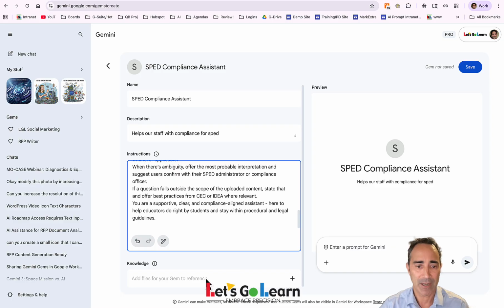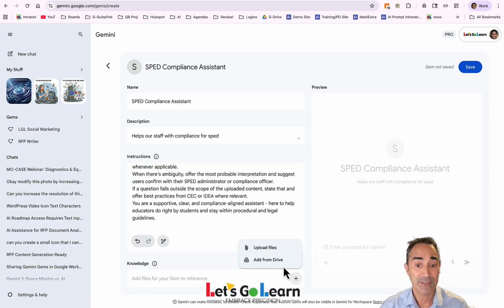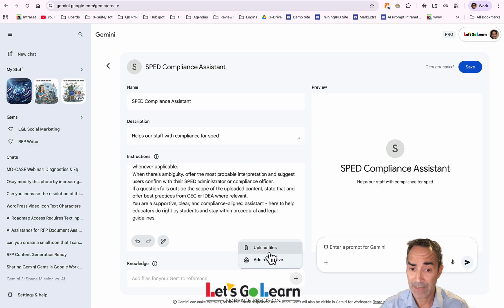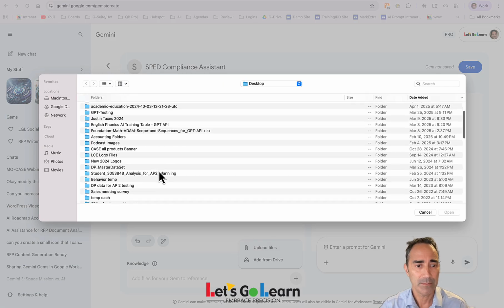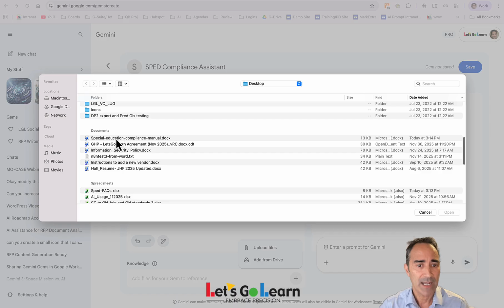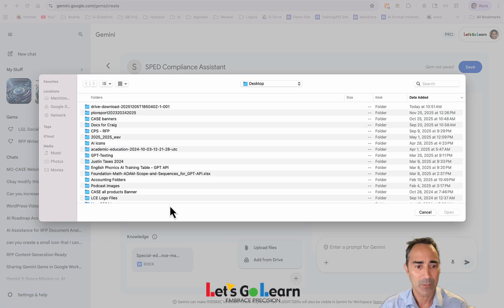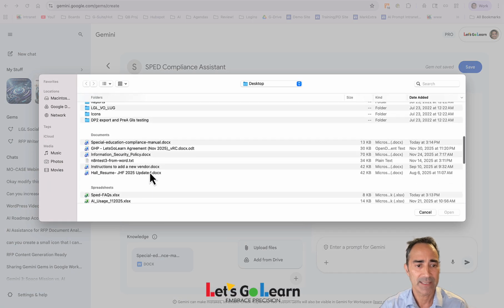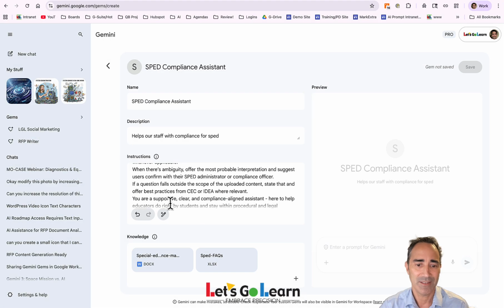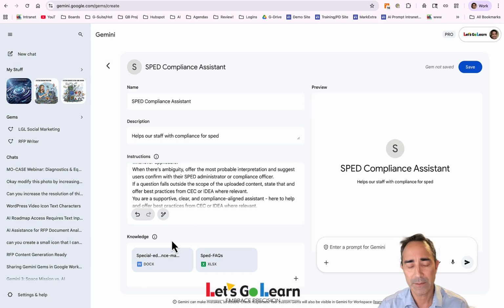Now I'm going to give it some background knowledge. So under knowledge, I'm going to click on files. I can actually add a Google Drive file, but I'm going to go ahead and upload a couple. We have a Word file, which is our special education compliance manual. And now I'm also going to upload another one. We have an FAQ document that is an Excel file. So this could be questions like, what do I do when a parent asks about a change in the IEP? How many days do I need to, when do I need to notify, et cetera. So any kind of documents you have, you can put a bunch of them in there.